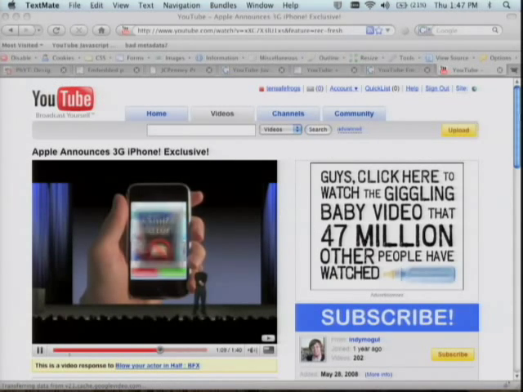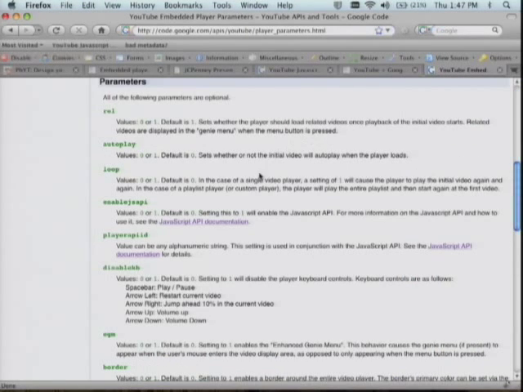Let me go back to my page here. All right, so really quickly, I'm just going to run through these because these are pretty useful for most people. The rel argument, like I said earlier, turns on or off the related videos in the player, either when you push the menu button or when the video ends. If you set rel to 0, you don't see those related videos. Autoplay lets the player autoplay when it loads up. You can see certain sites like Digg use that when you load a video.